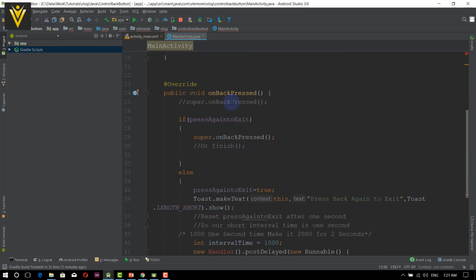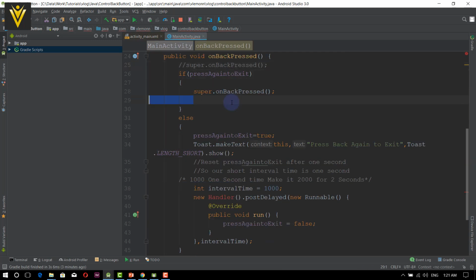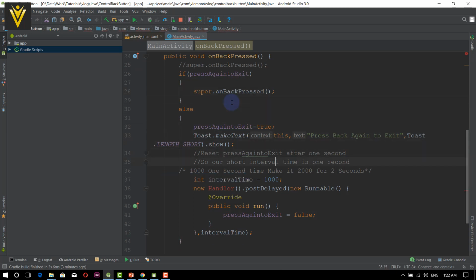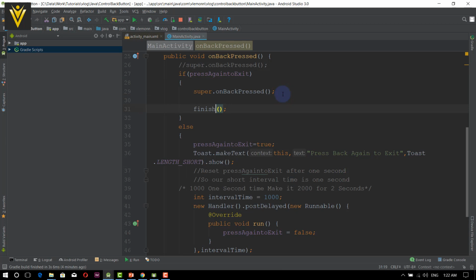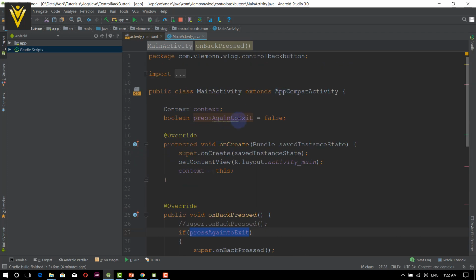And let's understand the code for this. Let me arrange the code a little bit. And we need to import this class. Okay, now what is inside this? In this we are checking the boolean. If this is true, then we are using super.onBackPressed, or you can use finish here. By default our pressAgain is false.